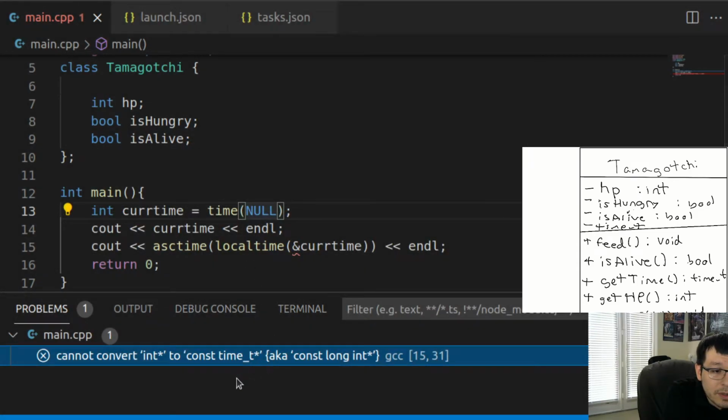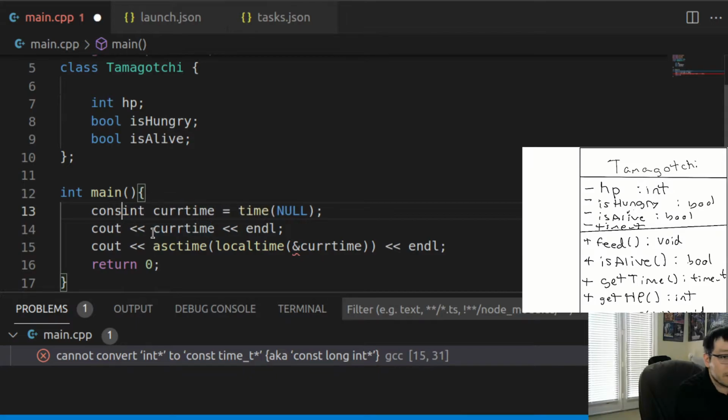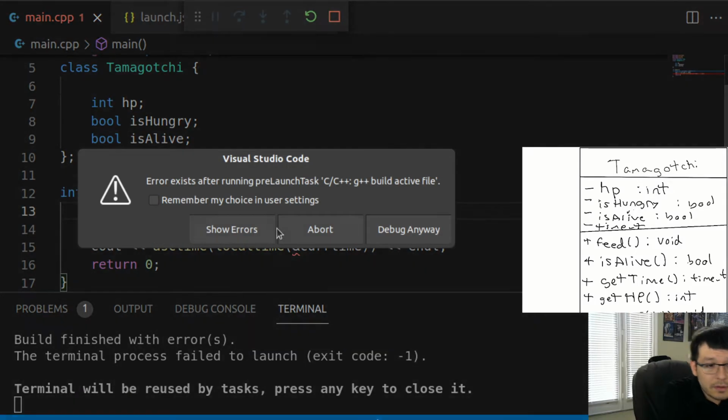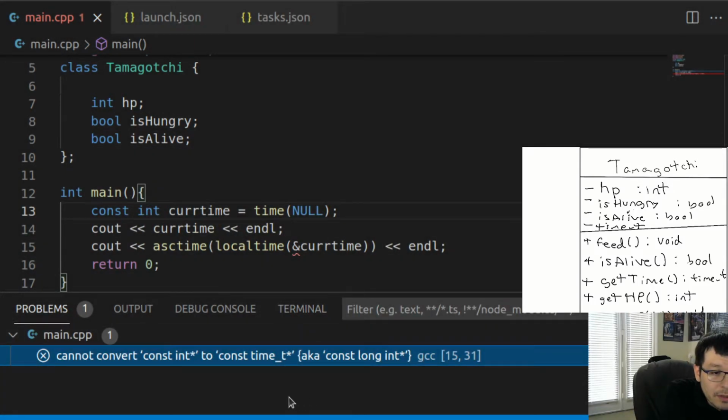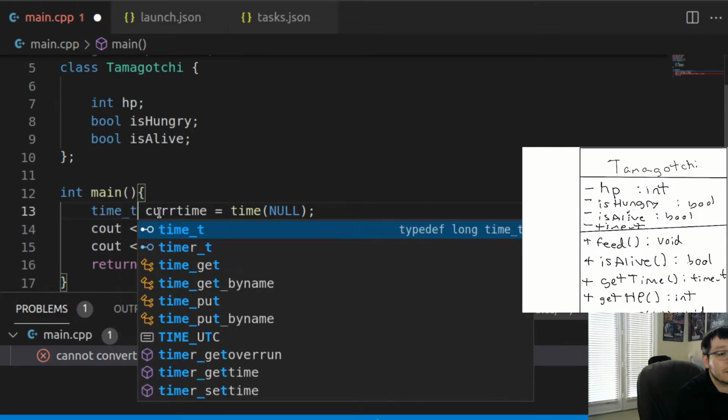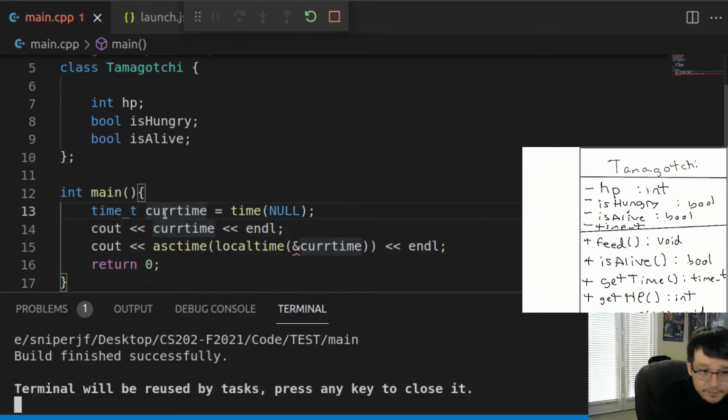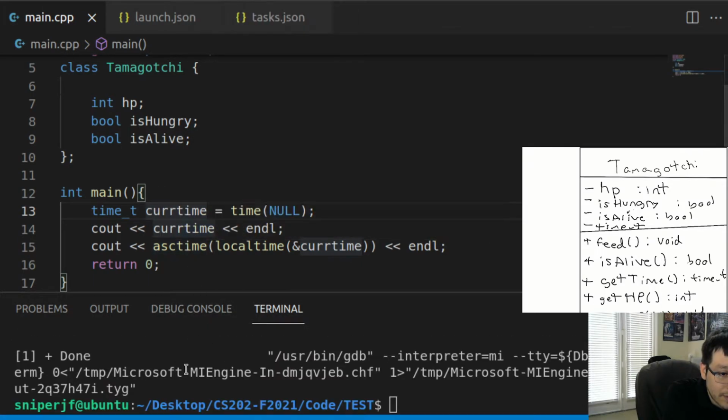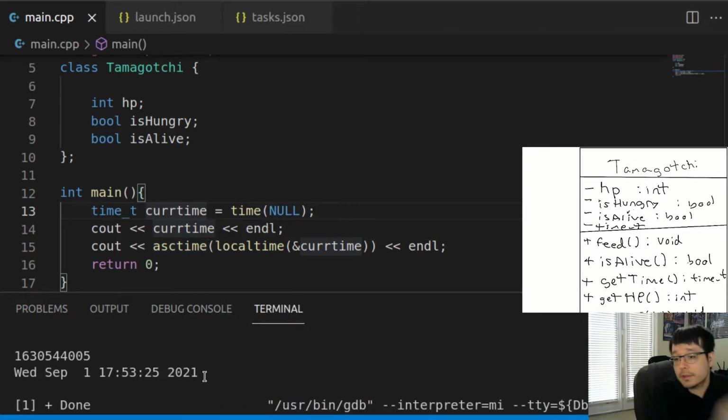Nope, didn't work. Can I convert int to constant time? Okay, let's make this a constant. Can I convert constant time to constant time_t? Ugh, okay. Let's make this a time variable then. time_t. Okay. Yay, this worked. Great.